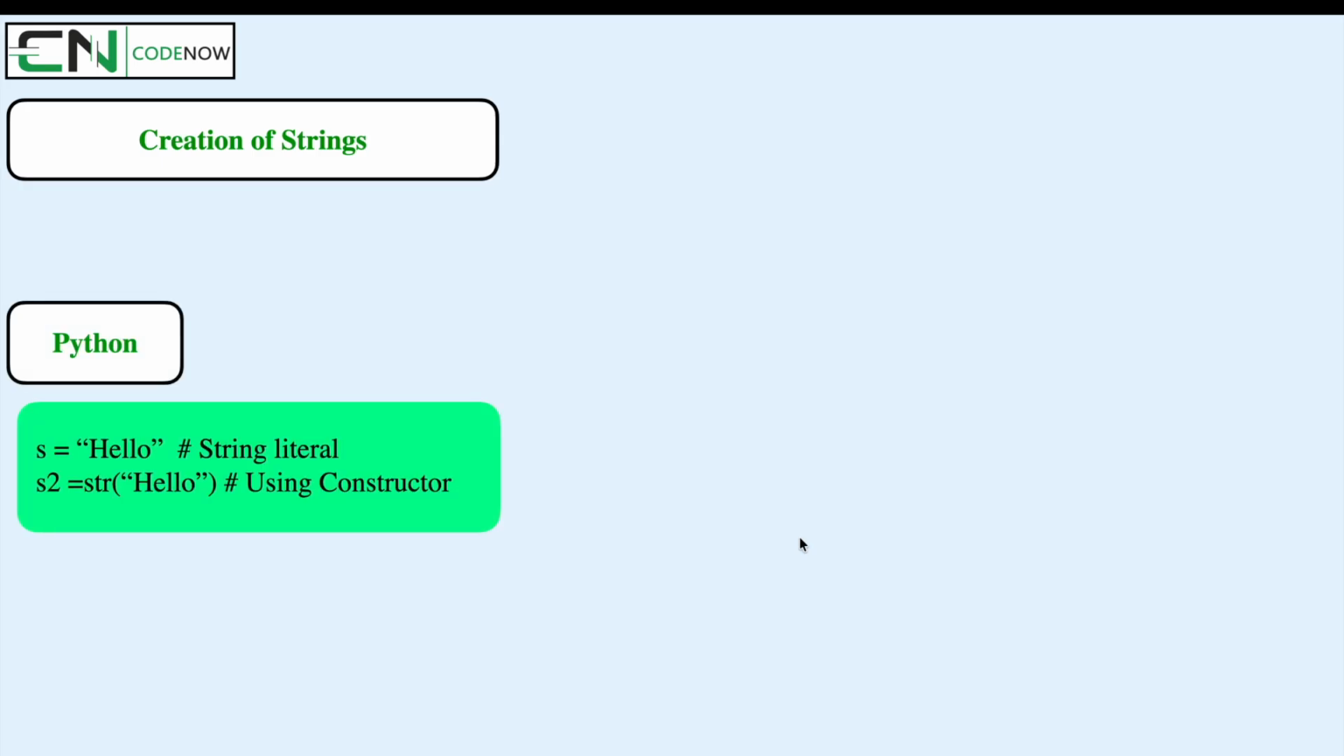How exactly are strings created? In most languages, especially Python and Java, we have two methods to create a string: using a string literal or using a constructor. What exactly does a literal mean? A string literal is nothing but a variable which is storing a string value. A string value is written inside double quotations. So if we write s is equal to "hello", inside the double quotations it will be directly considered as a string. And what is a constructor?